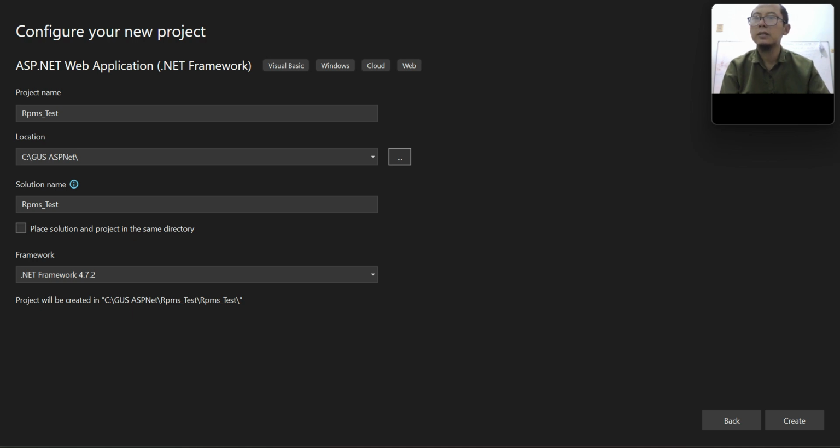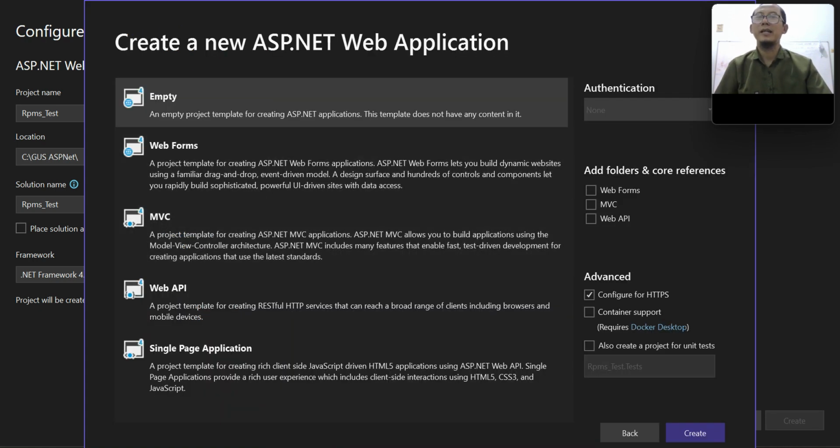Solution name placed in the same directory. No, I don't like it. Okay, now let's create. Oh, I'm sorry, it is not finished yet. I usually use an empty project. Empty project. Leave everything in default. Click empty, leave everything here unchecked, and then let's create.